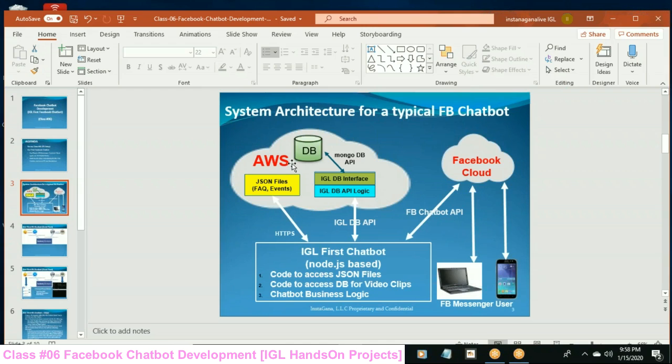This is the system architecture that we went through in the last class number 5. As I indicated, there are 4 players: Facebook Cloud, and connected to the Facebook Cloud are the Facebook users. The users can come in from a desktop or a laptop, or from a smartphone. And of course, we have the Amazon Web Services Cloud, where we have kept some data, some JSON files, some databases.